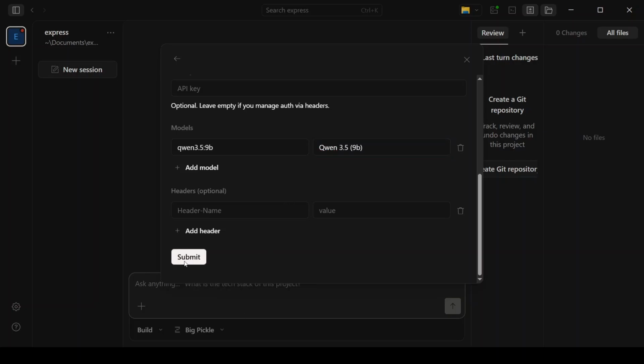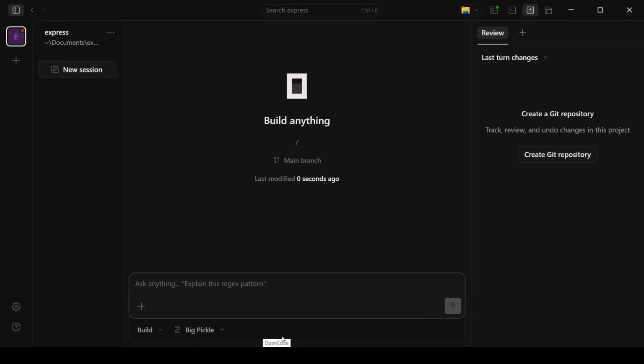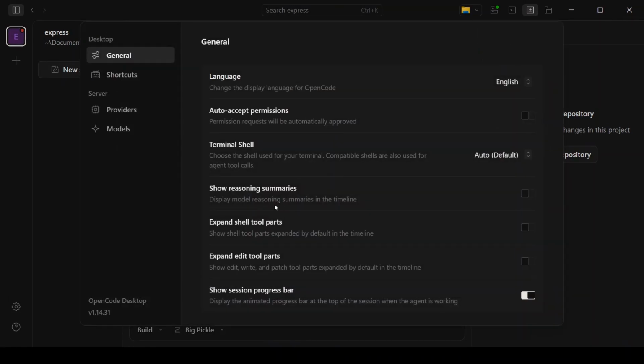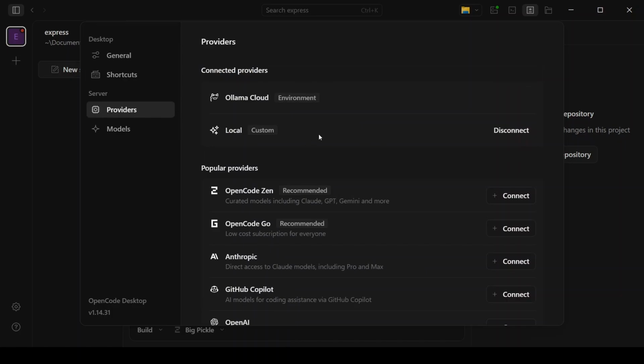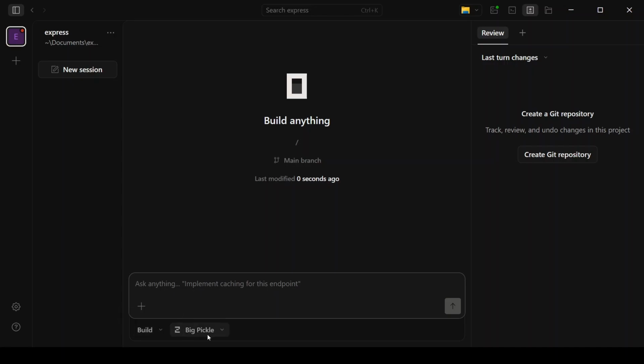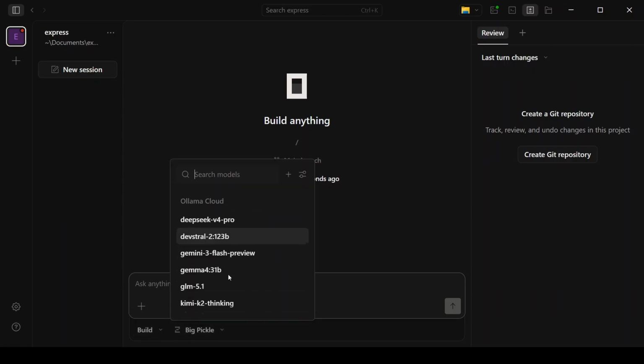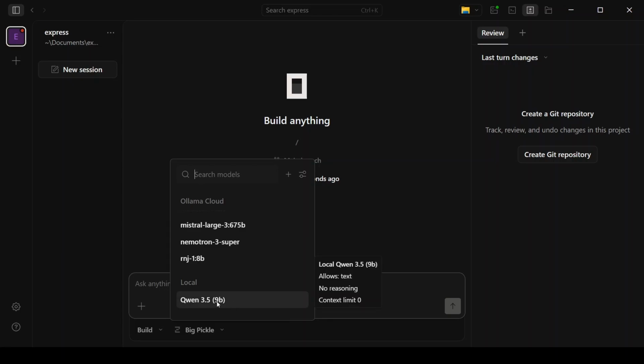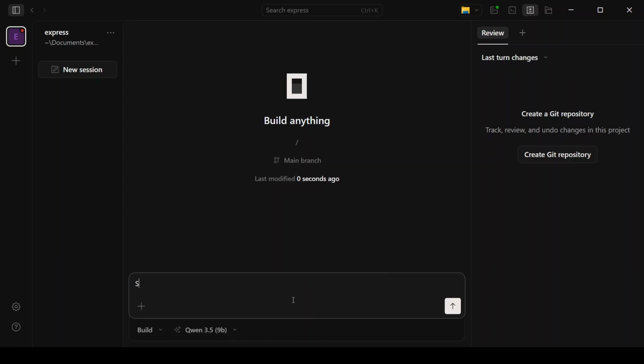Once that is filled out, click submit and there is our connected message. And if we go to settings and click on providers, you can see we have our local connected in the connected providers section. And now for the models, we need to select our recently added Qwen 3.5 9b model. Now let's give it a prompt. We will ask it to set up a simple Node.js server using Express that listens on port 3000 and returns a response on the root route.